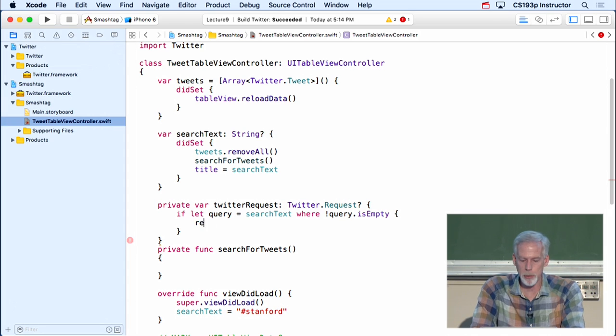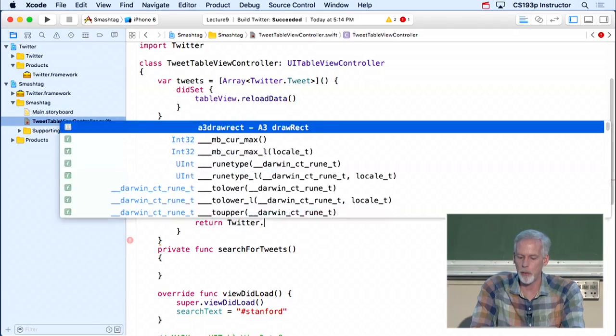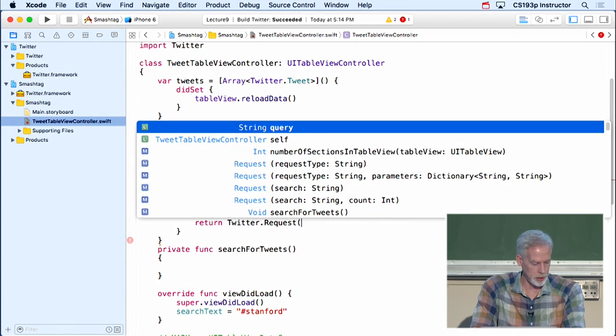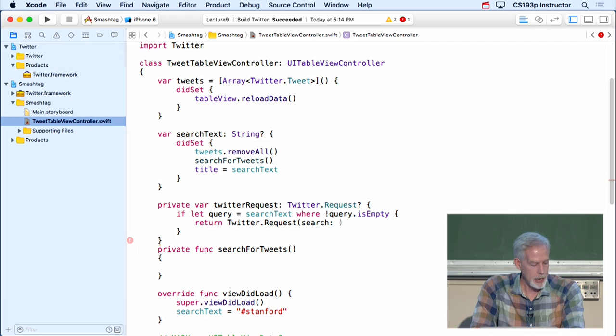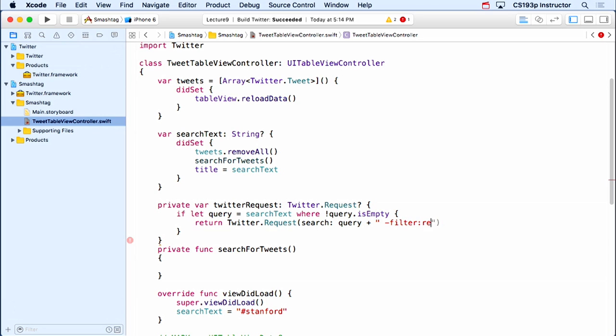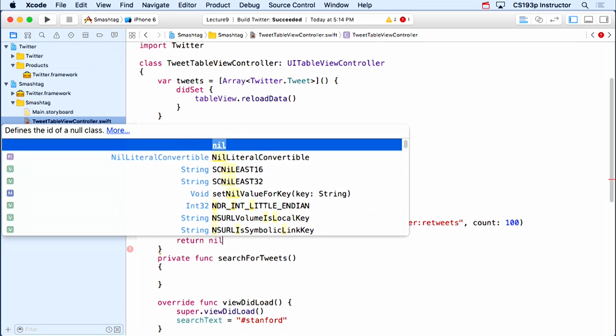So if that's okay, then I'm just going to return a request by saying twitter.request. I'm going to call that initializer that we were talking about, search. We can search for the query as its own, but maybe I want to add some other stuff, like I don't want retweets. So in the API for looking for tweets, you can specify things like filter out retweets. I don't want them, so I'm going to do that. And then count, let's get 100 at a time. So we'll get 100 tweets at a time. Okay? Otherwise, I'm just going to return nil here.